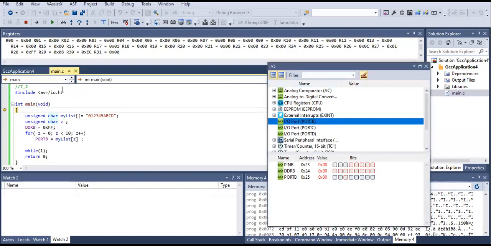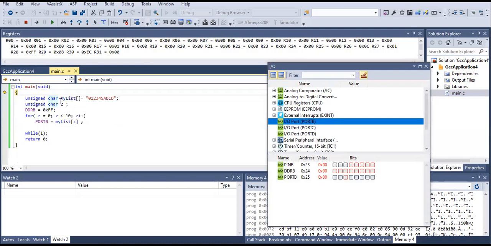Okay, fine. So in this program, we are again including the standard AVR header file, and then we move to main, and then we have unsigned char 8-bit characters, and we have a list, an array, with 0, 1, 2, 3 to D, and we have to display their ASCII values in hexadecimal.